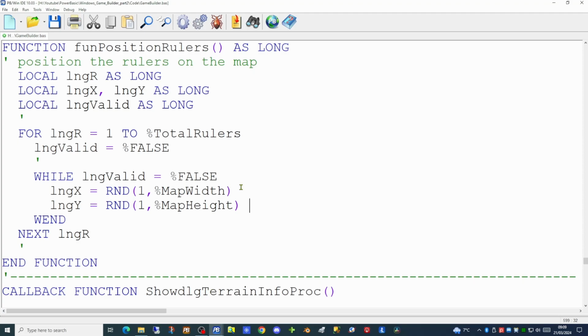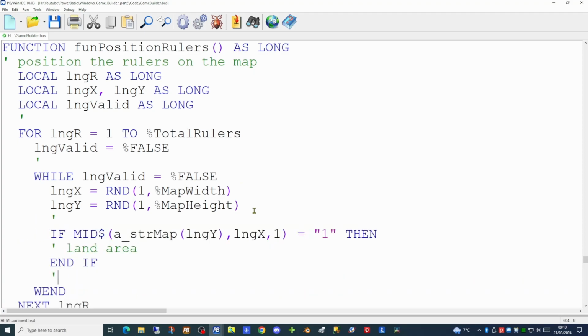So this will give us an X and Y coordinate into which we can test to see whether that coordinate is sea or land. This information is stored in the map array, and we can use the mid$ command to pick out the value in that string of that array. If the value is 1, then we have selected a land area.